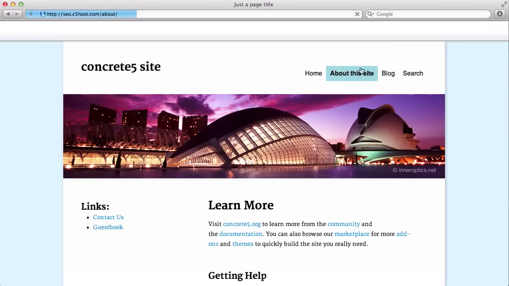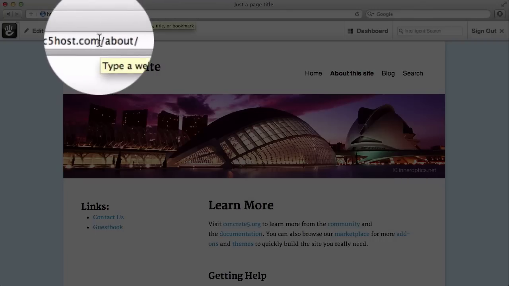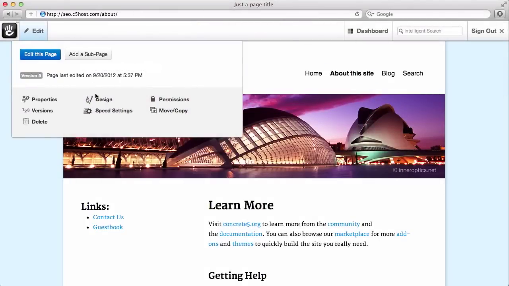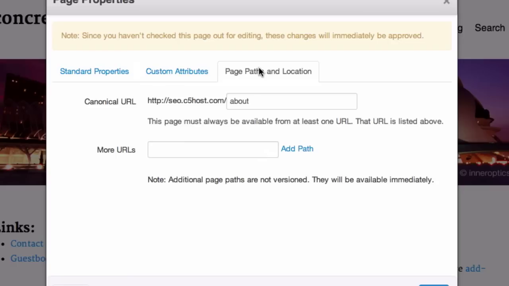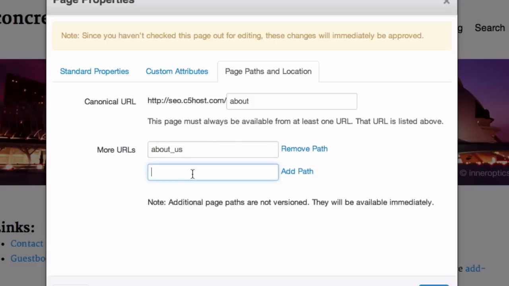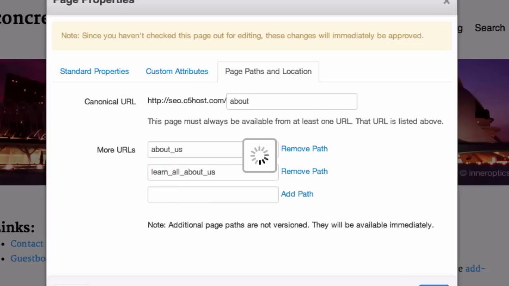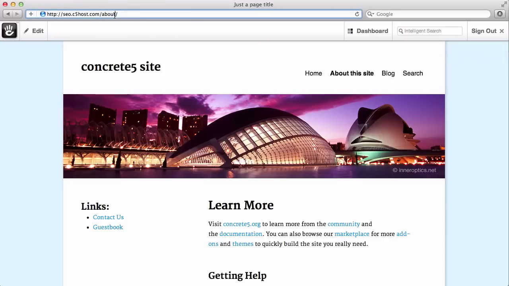You can see now when I click about, instead of having that index.php in the URL field, it just says slash about. So now let's go into properties, back to page, path, and location. You can see this has changed. And we can actually add additional paths that will 301 redirect to this page. So perhaps I want to do about underscore us and learn all about us. So now as I save these, if someone were to go to a direct URL about underscore us, you can see it redirects them to just about, but it gives them the right page. And it also throws the correct redirect header in, so search engines will like you.